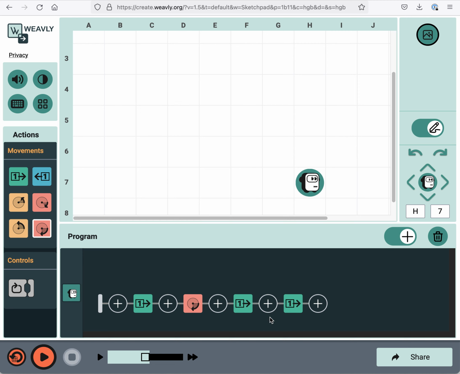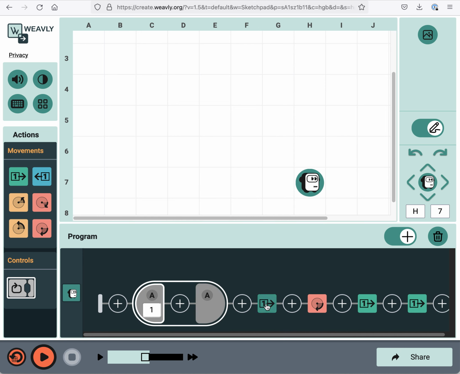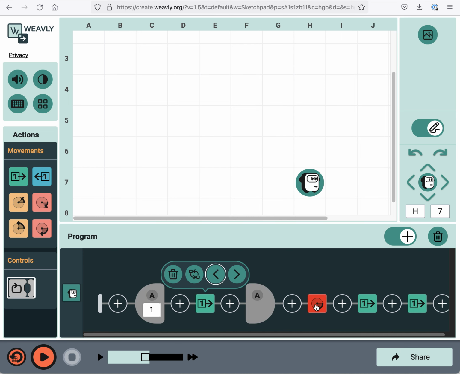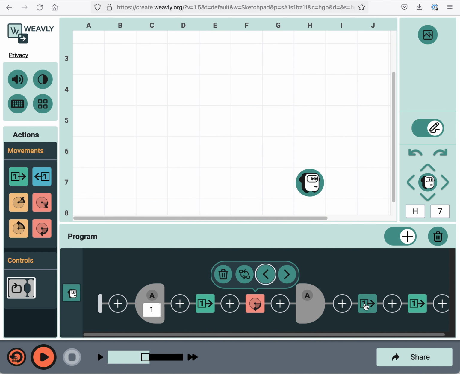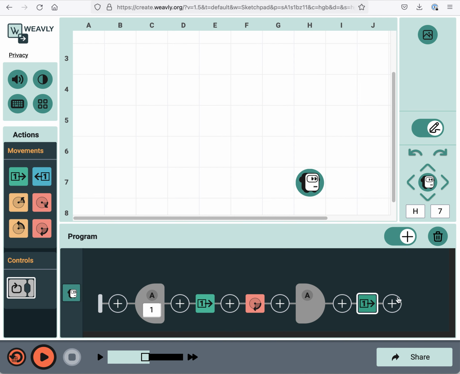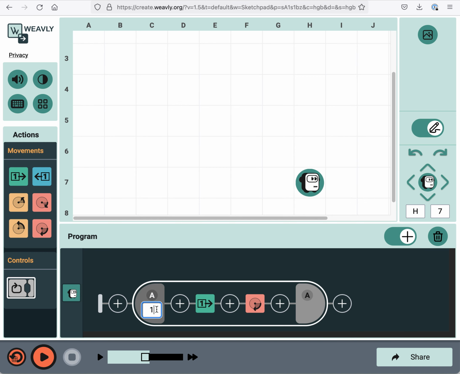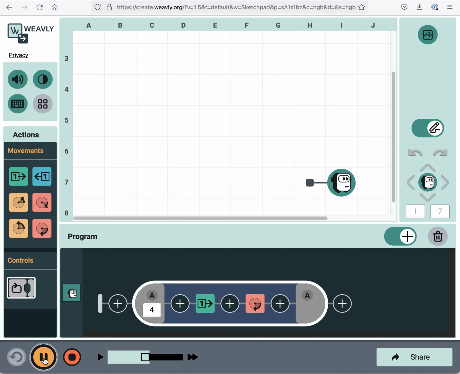I'll modify the program so that it draws a square. Control loop selected. Added control loop. Move to left. Move to left. Deleted movement forward 1 square. Deleted movement forward 1 square. And now I'll run the program.